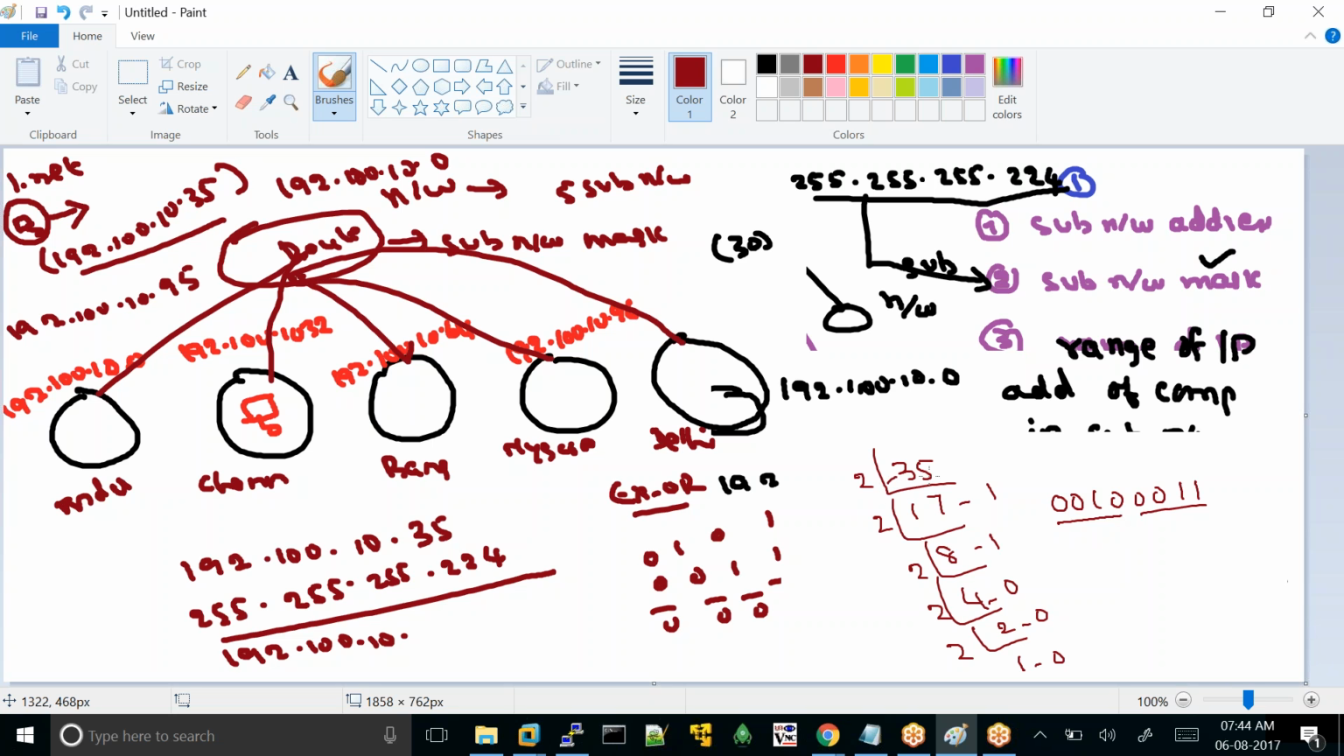For 224, you already know the value is 1 1 1 followed by 5 zeros. Now you perform the operation: only the leading 1 survives and the remainder is 0. Now you want to replace it with the powers of 2: 2 power 1, 2 power 2, 2 power 3, 2 power 4, 2 power 5, here 2 power 6. What is 2 power 6? 2 power 6 is equivalent to 64. Therefore, the value here you replace with 64.